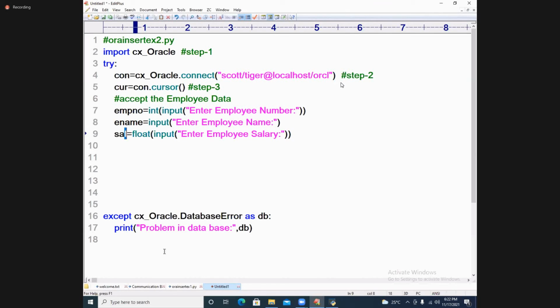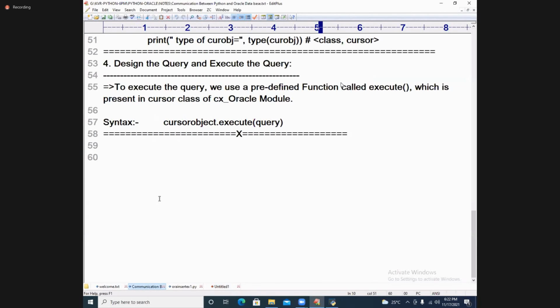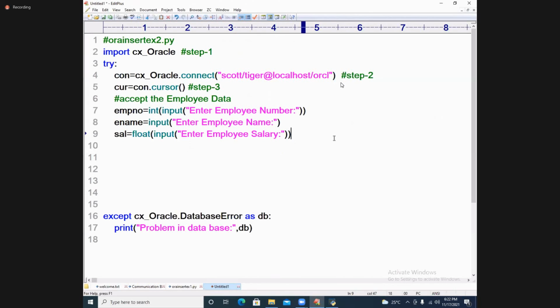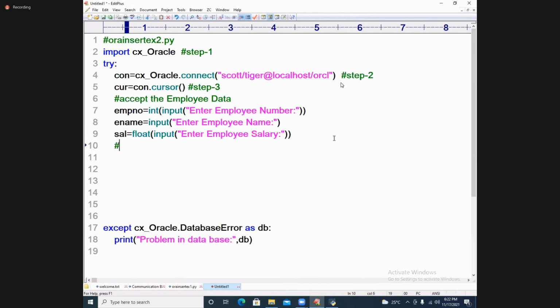Now I say, go to your communication style. What is that? Design the query and execute. I got a cursor object. Data also ready. Design the query and execute the query. Now I want to do it. How do you design the query and execute the query? Now let us watch this example. Simple things now.